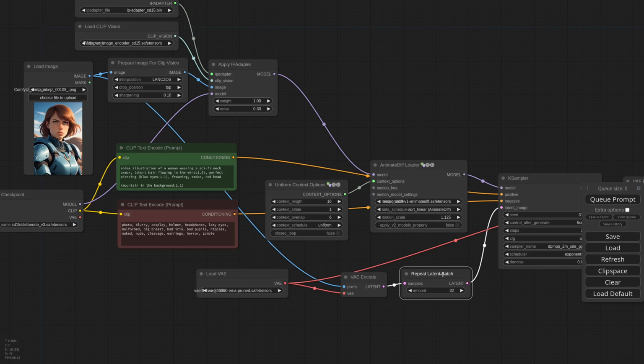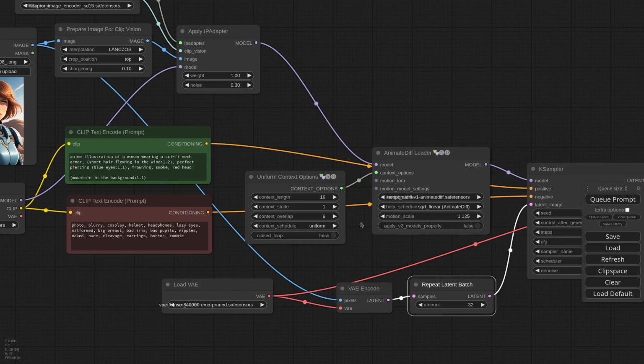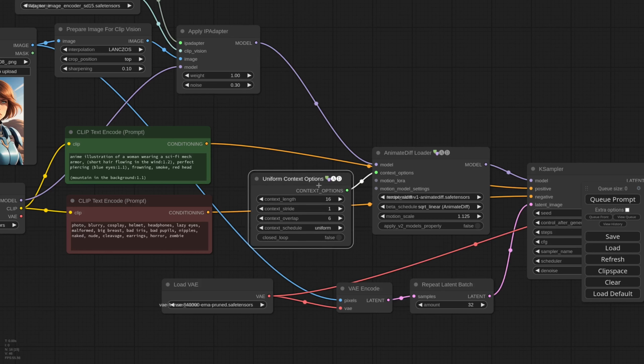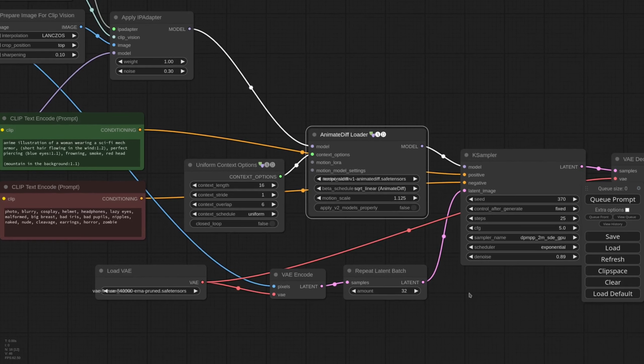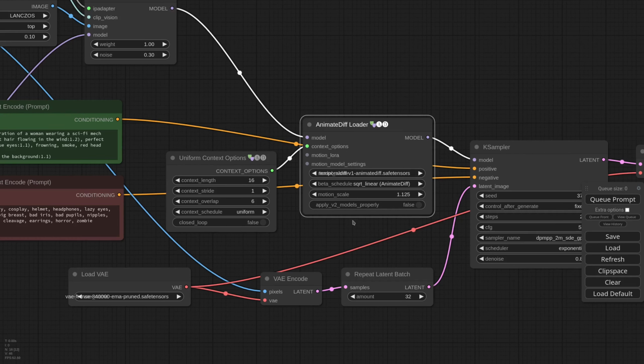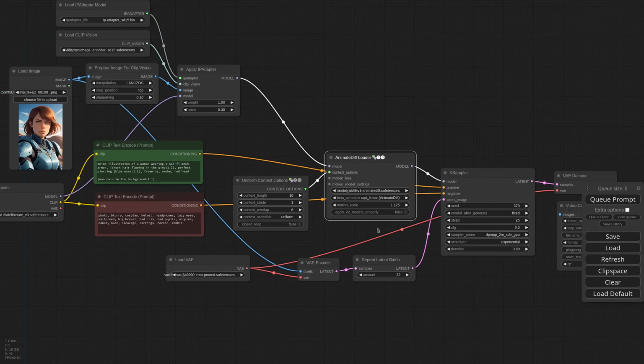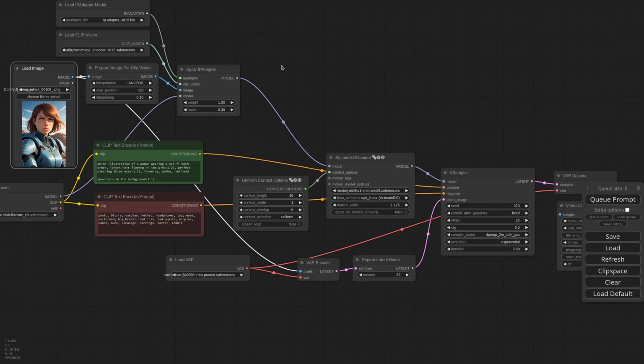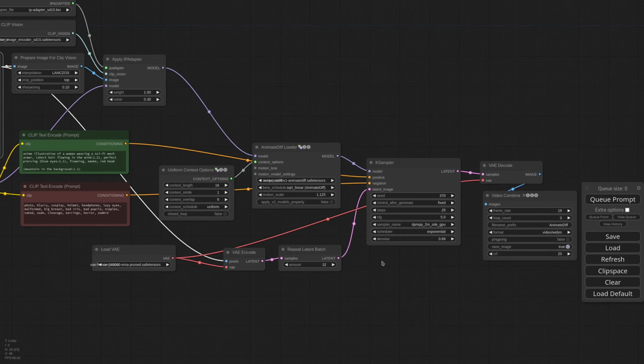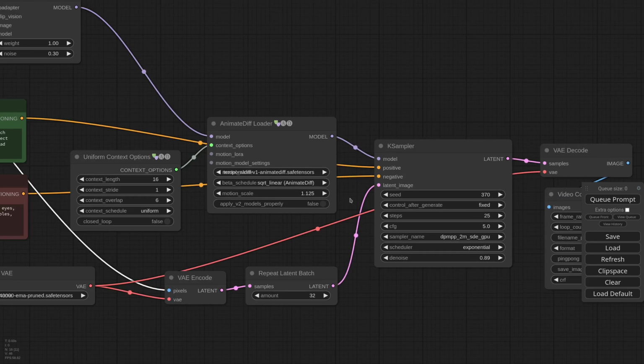And since AnimateDiff models are trained at 16 frames, we use a uniform context options node that will split our animation in 2 chunks and finally go through the AnimateDiff loader. It's pretty much all default settings. I'm only using a higher motion scale. The default is 1. I'm using 1.125 because I'm basically doing an image to image on a still frame. I do not have any ControlNet. So to ensure that there will be actually some movement, I'm setting the motion scale a little higher.